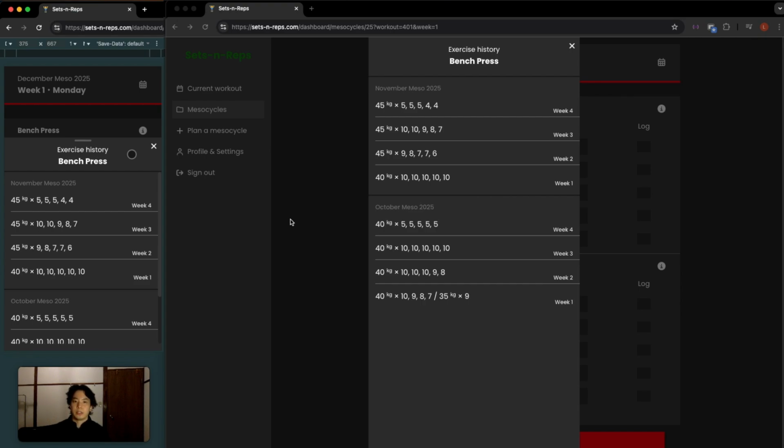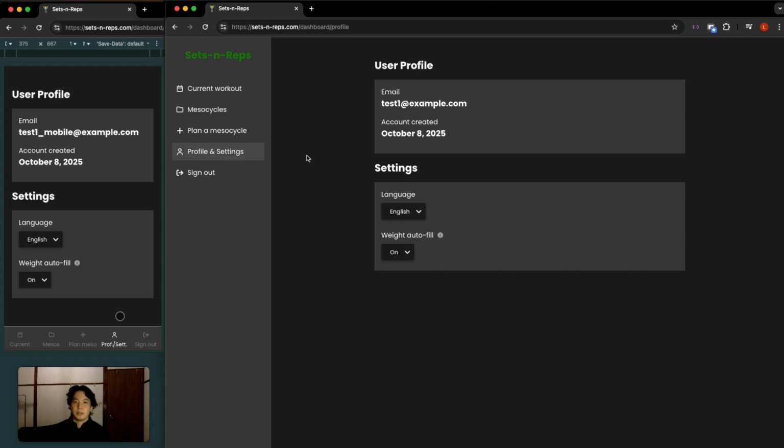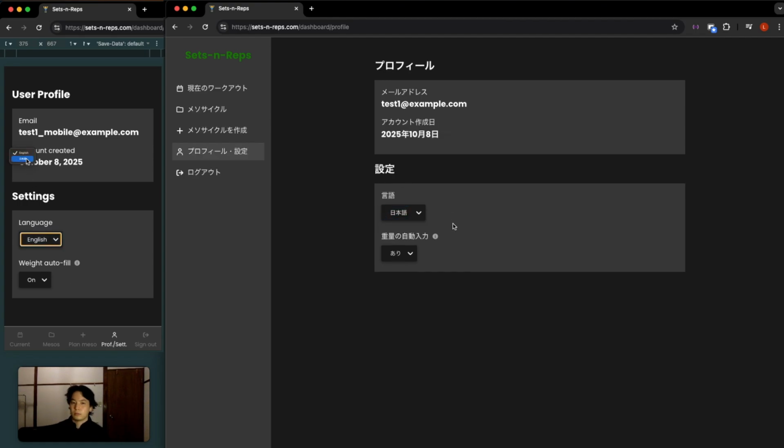Now I'll be showing you the additional features. Let's go to the Profile and Settings page. In here you will see some basic information about your account and a set of drop-downs to configure the app with. There are 2 drop-downs. The first is for language switching and the other for the weight autofill feature. To switch languages, you can simply select the language of your choice, and the site will switch languages as needed. I'll keep it in this language for the rest of the demo.